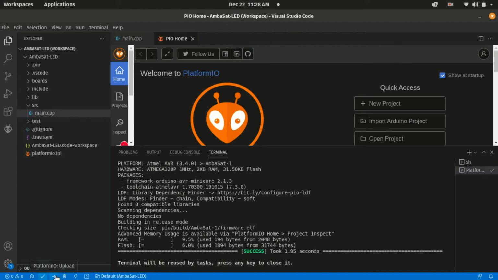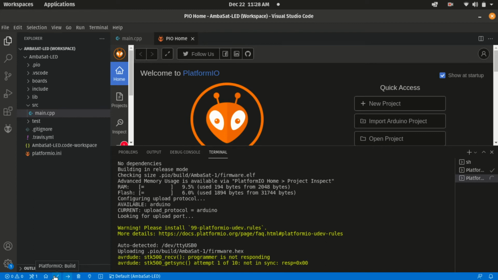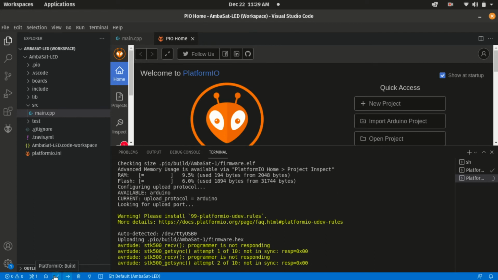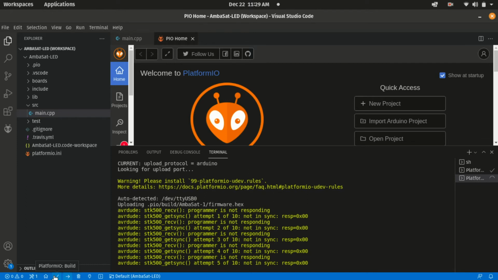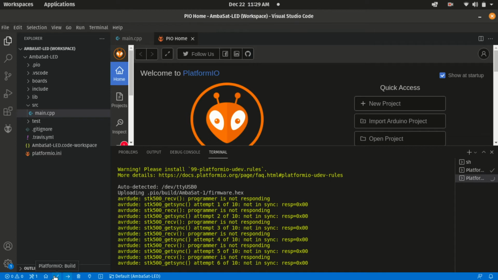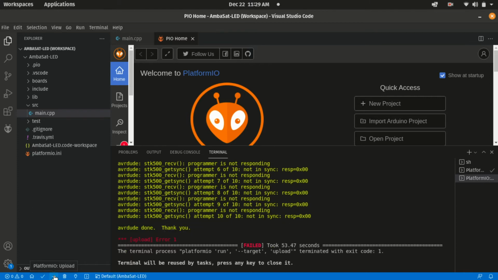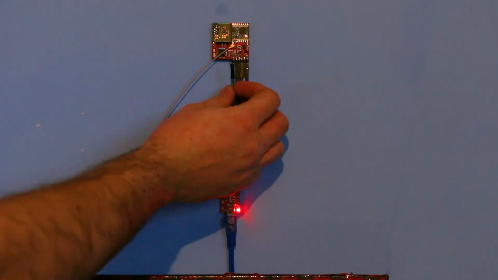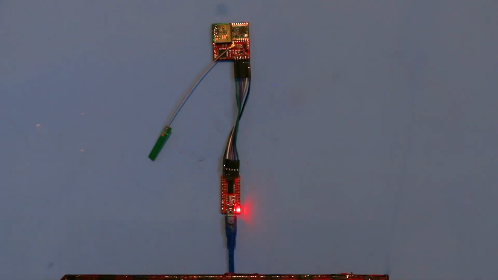But first, let's cover a few common errors that can happen here. Here's a common one I see when people are trying to flash their AmbaSat. Programmer not responding, followed by several auto attempts to retry the effort. Often this is simply caused by a wire connected to the wrong pin between the FTDI and the AmbaSat, or not connected at all. Recheck your wiring and try again.